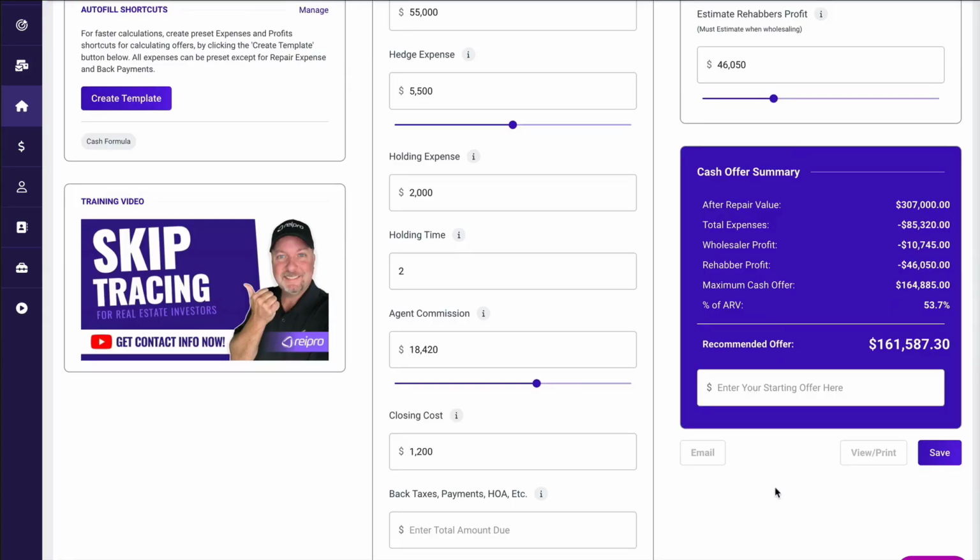Total expenses is going to be $85,000. Your wholesaling profit would be $10,000. Rehabber profit would be $46,000. So your maximum cash offer. So what we're doing is we're taking our after repaired value, subtracting our expenses, subtracting all profits to get to our maximum cash offer. So if all of our expenses were true and we could sell the home for 307, both the wholesaler and rehabber would profit those numbers. So that's 53%, almost 54% of the ARV.